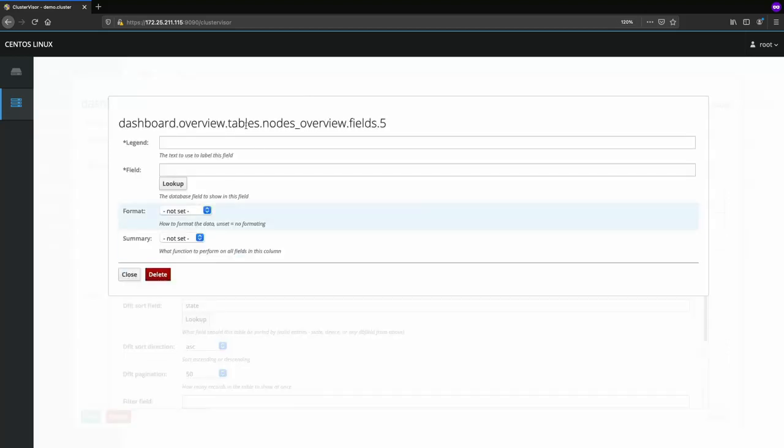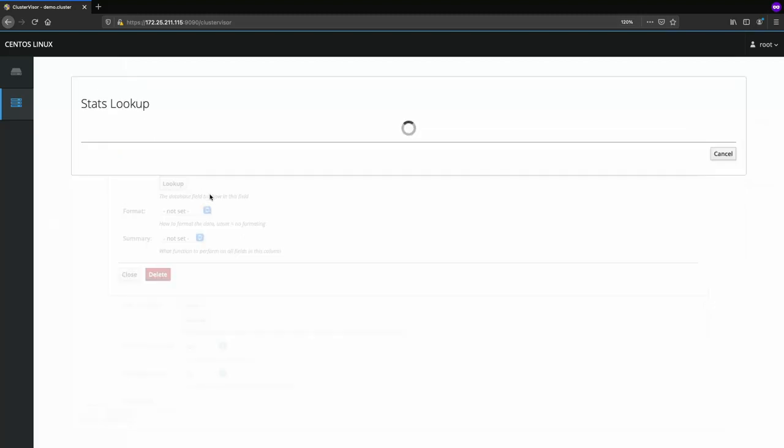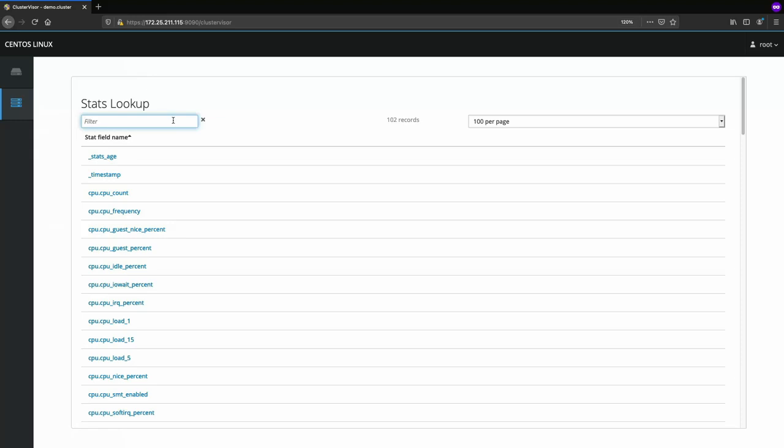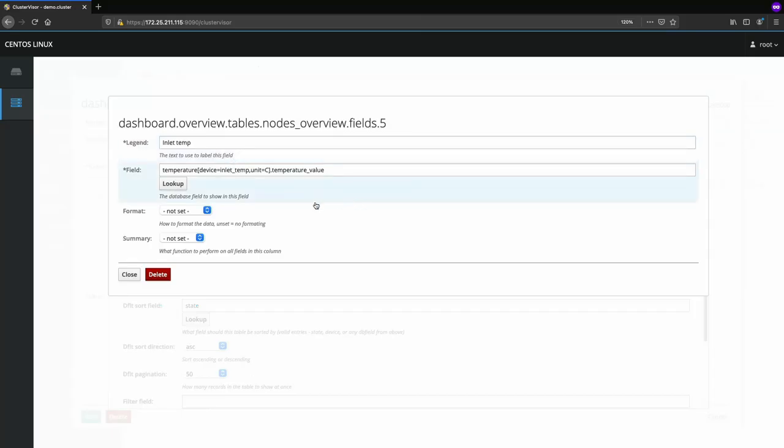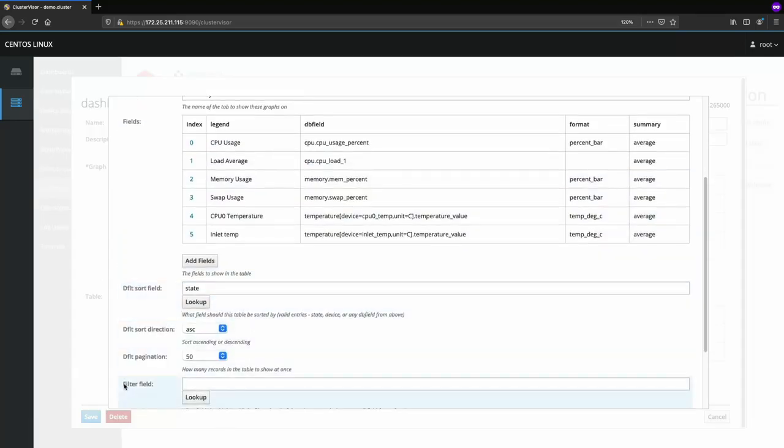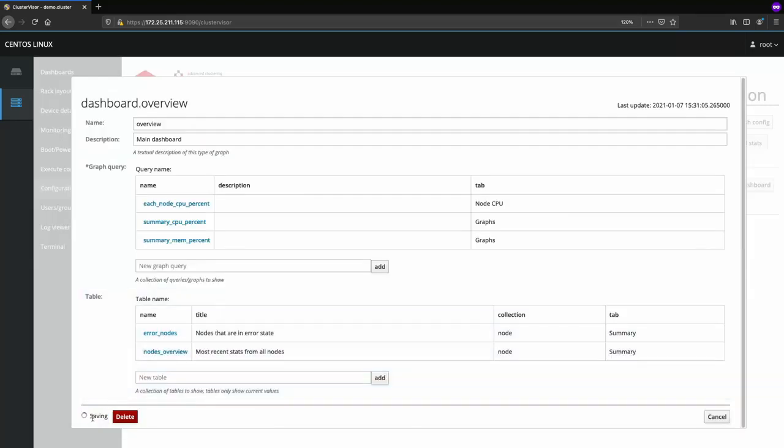But let's add a new field. I want to add one called inlet temp. If I knew the name of the stat, I could just type it in here, but they're kind of long, so I can just hit the lookup table here, and then type in inlet to help me. You can see a lot of these temperature values, we're not only reporting the value, but if there's an upper or lower bounds. In this case, we just want the value. So we click there. For the format, we want it to format that piece of information as a temperature. And on the summary, which is at the bottom, let's say we want the average. So we hit close, and close again, and we save our dashboard.